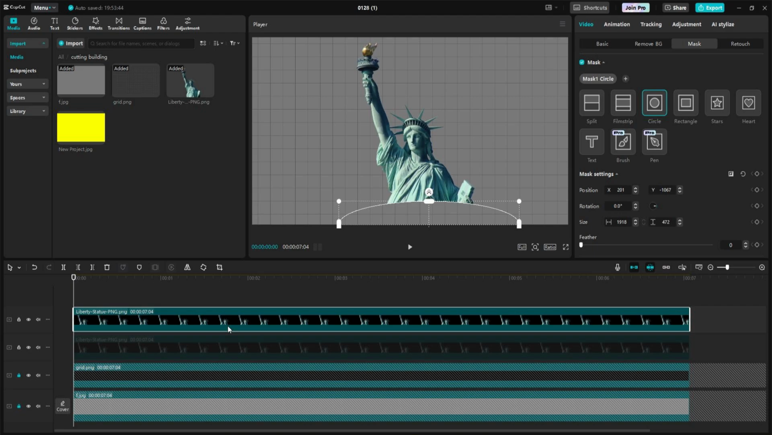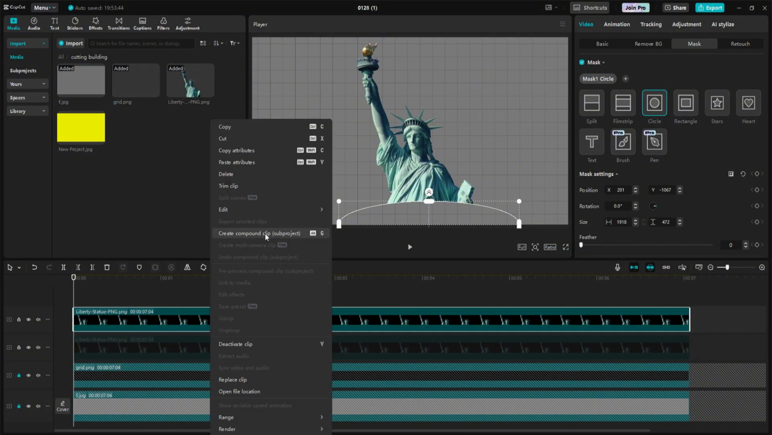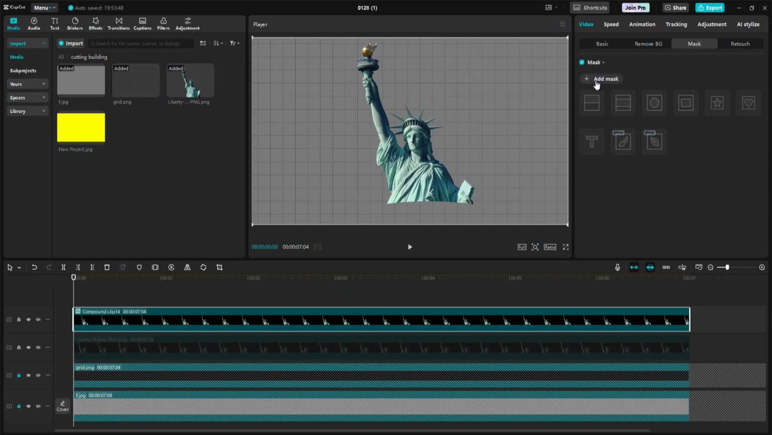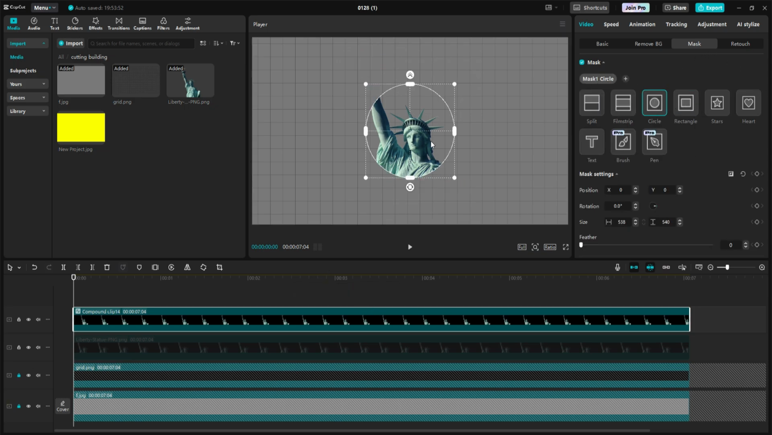Now we have two parts, but the second part isn't fully cut yet since we only trimmed the bottom. So now we are also gonna cut the top part as well. First you have to compound the layer, then go to mask and use the circle mask again to trim the top.